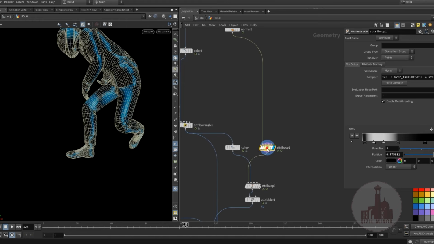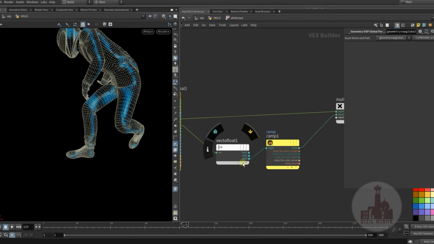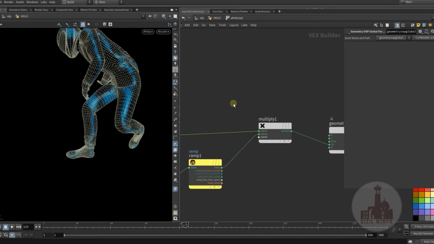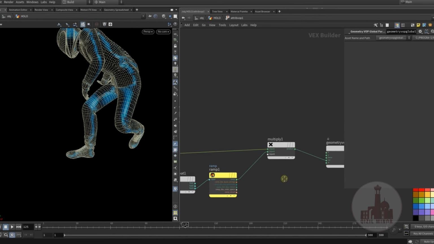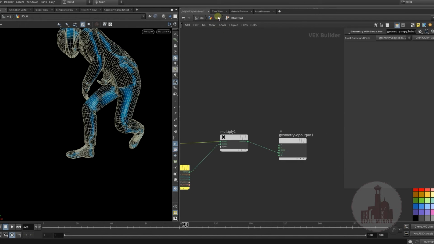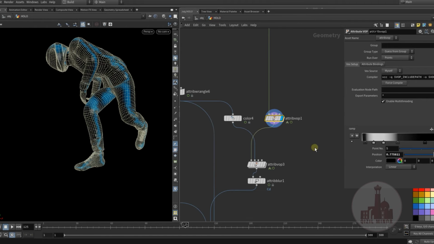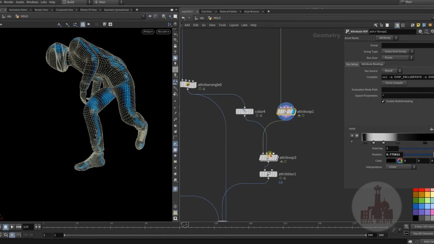So I'm using my Z normal and the ramp value, and then multiplied with the color, and using as a main color. And here I have my ramp, which I control.